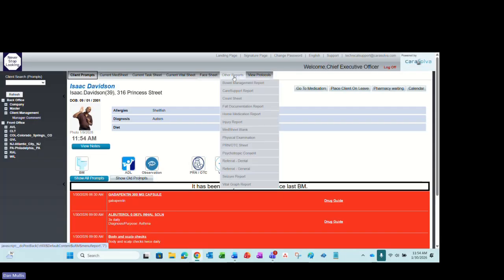Again, under other reports, you've got the count sheet. I'll call that one out. That is obviously for controlled medications. So if you need to have your staff track the controlled meds on a controlled med sheet, you can have that in there. There's a medication destruction report. If your agency per regulation needs to track destruction of medications, you can do that.